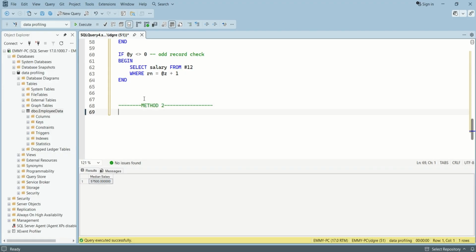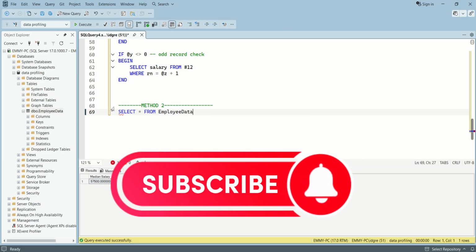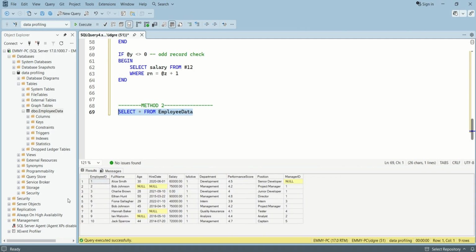Now for method 2, the same principle. First of all, let's be sure that we're working with the employee data, just to be sure that this data is correct and hasn't been tampered with. Good. Okay, method 2 like this.